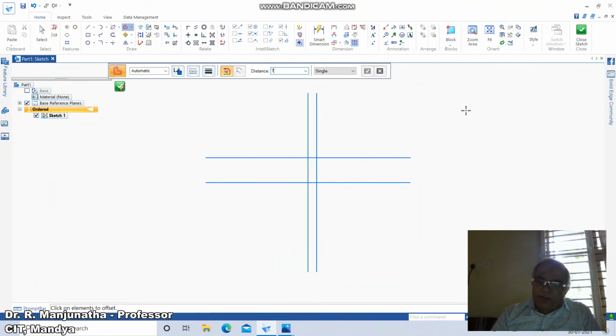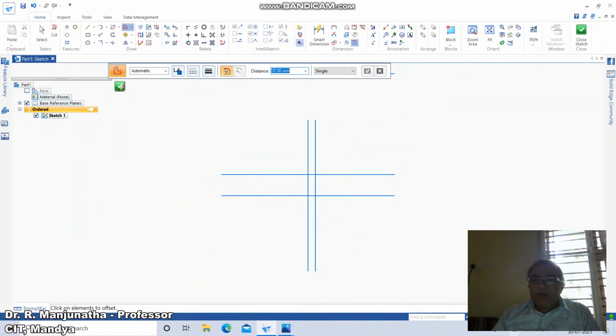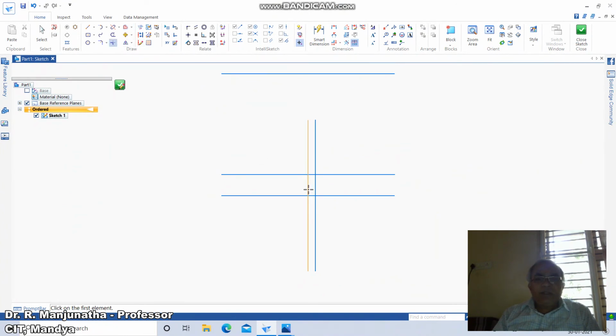You already have the Offset command. You take 72, and from here you just fit it. Then go to Trim Corner between this and this, between this and this. Then you extend this line. Go to Extend to this, and go to Trim Corner between these two.